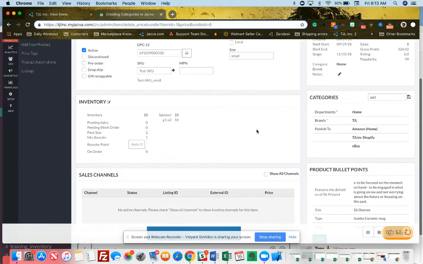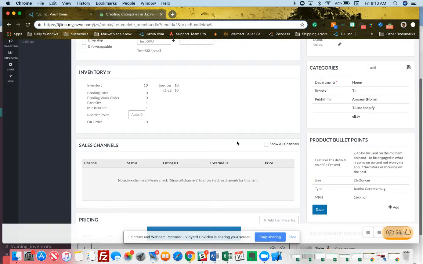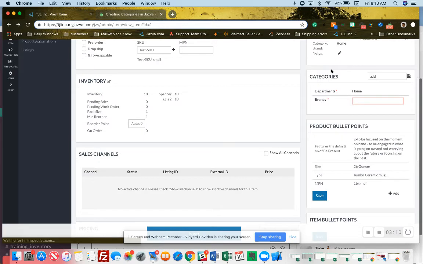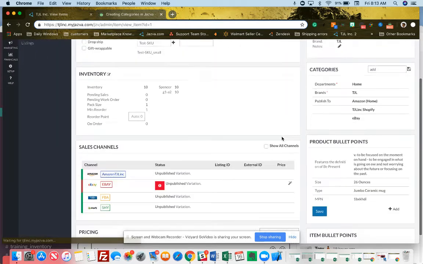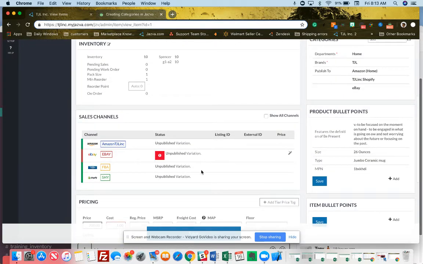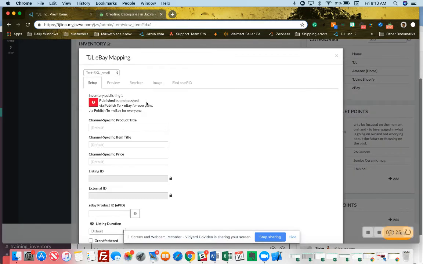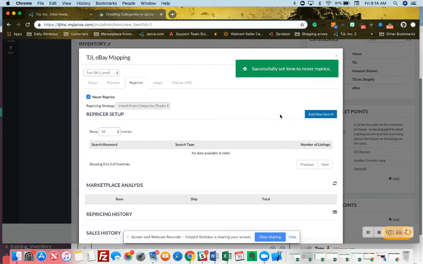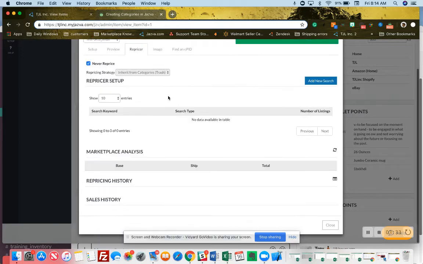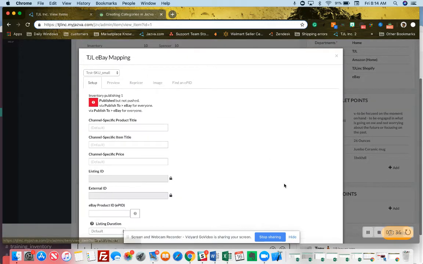Now that my published to channels are specified, after I refresh this item, you will see my channels appear under the item. As you can see, I have all my channels appeared under the item. I've noticed that there's a repricer here. If you don't want a repricer to reprice your items, which this normally wouldn't come up, but we'll click never reprice just for this, and then save.